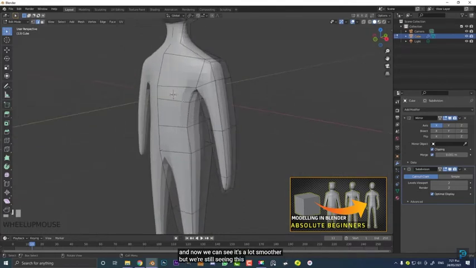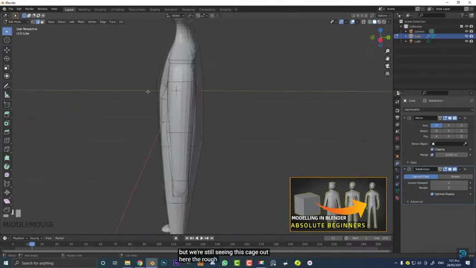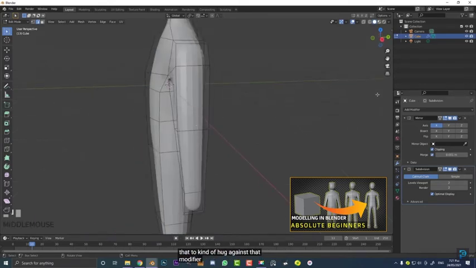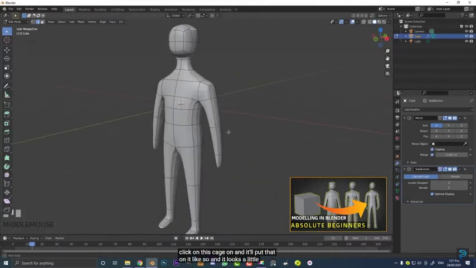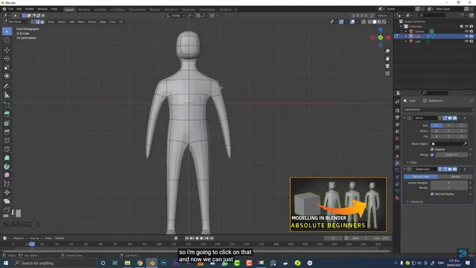But we're still seeing this cage out here, the rough cage we originally modeled. If you want that to kind of hug against that modifier, you can come over here and click on this cage on, and it'll put that on it like so, and it looks a little bit nicer. So I'm going to click on that, and now we can just do the exact same thing.